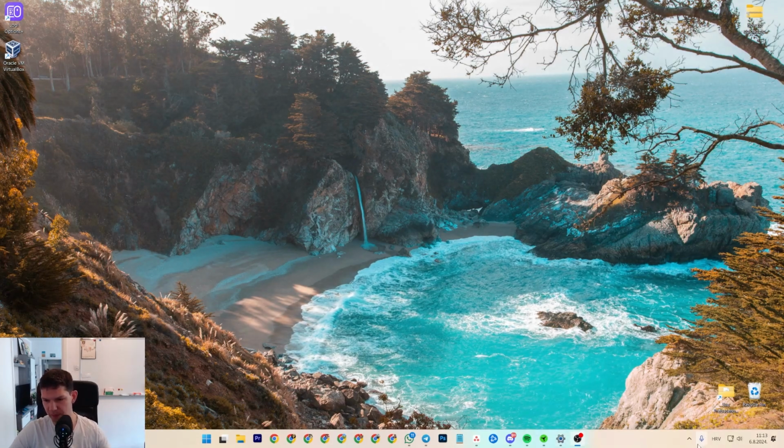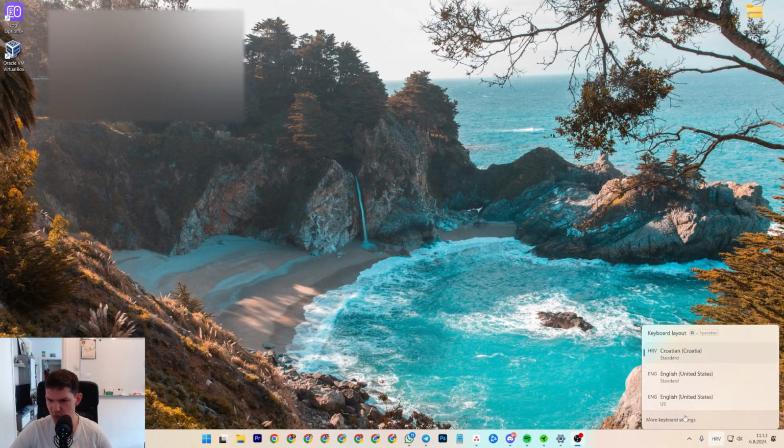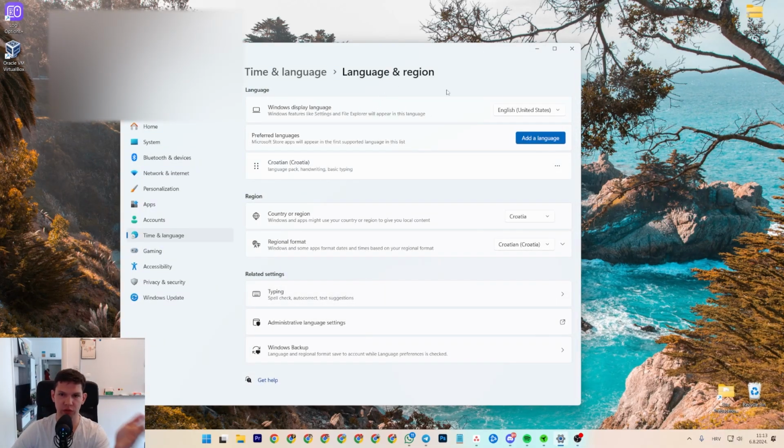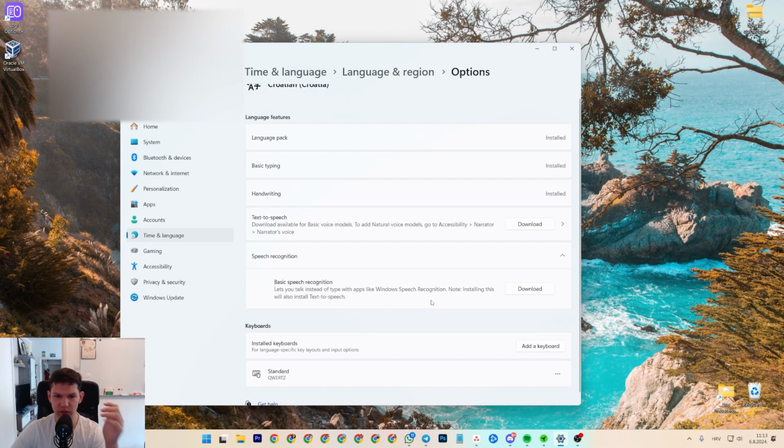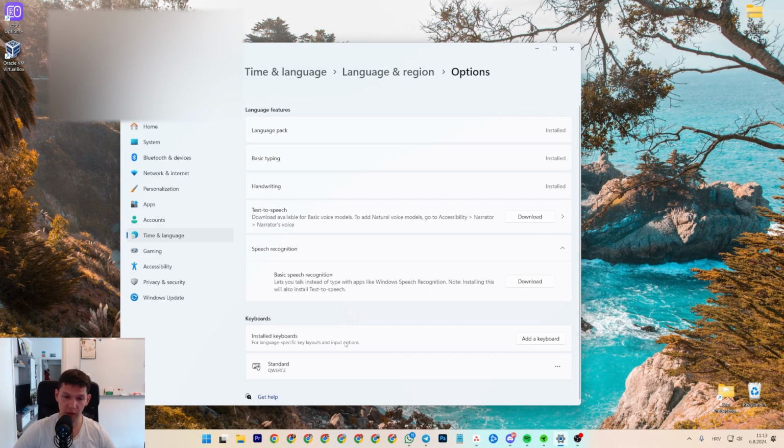Now, in general, if you go to your keyboards here, and you go to more keyboard settings, you're going to get to this screen. And this is your current language, basic typing, etc. that you're using. And if you were to go to the three dots, language options, as you can see, I'm using QWERTY Z, but I don't want to use the Z, I want to use the Epsilon because on my keyboard, that's the way it's set up and I just want to use it that way.